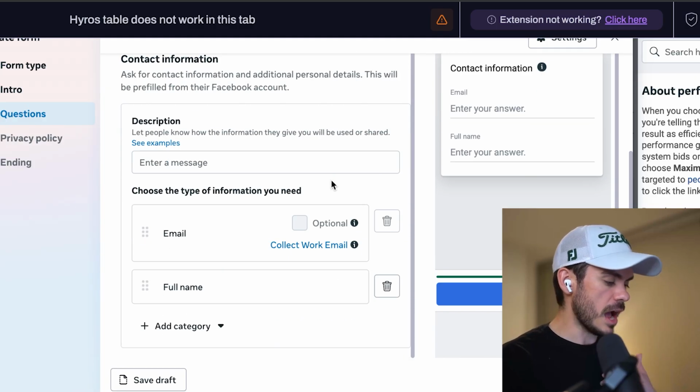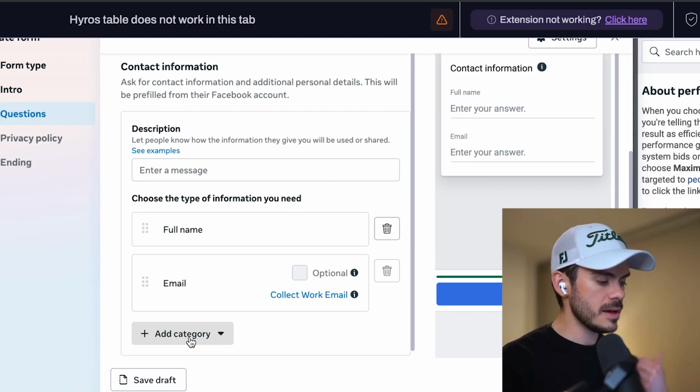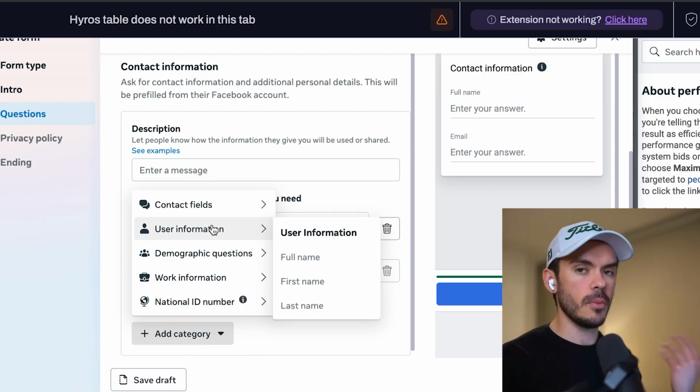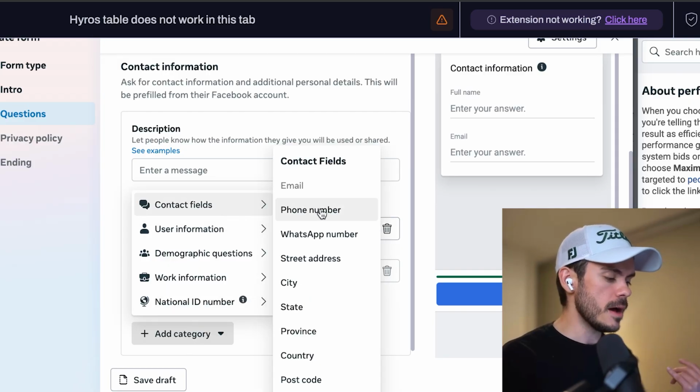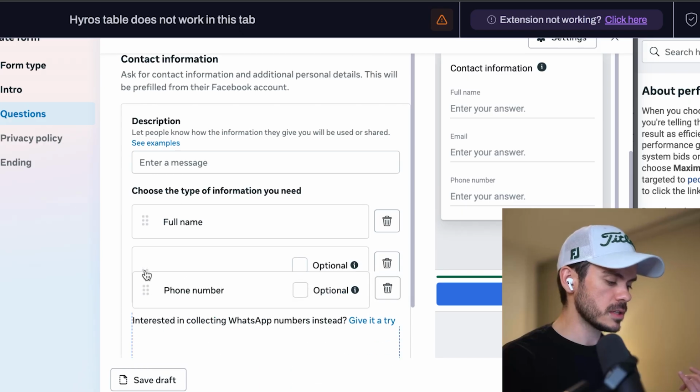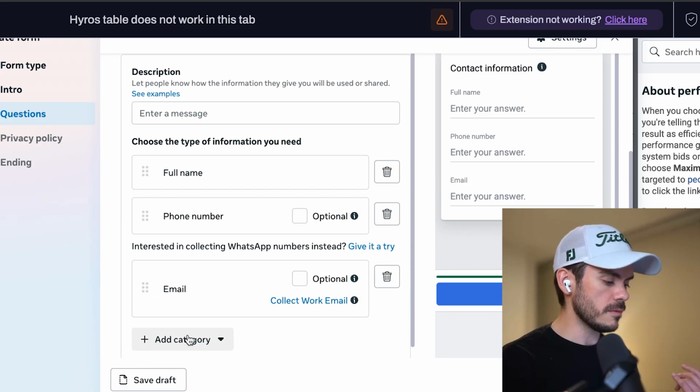Now, the questions that I would personally be asking is, of course, you can ask for email. That one's fine. That's kind of optional. I would probably do that more on the intake call. Now, for the fields, I would definitely collect phone number. That's going to be number one. We obviously want their full name.